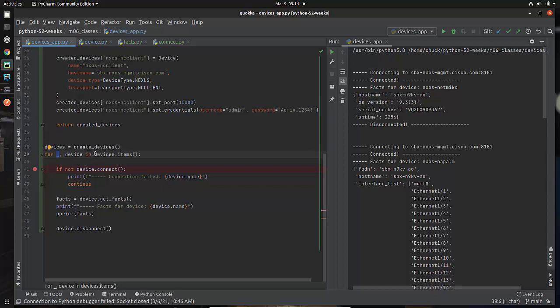It's a for loop. What is it looping through? Well, devices obviously isn't a list because I don't need to say .items. If it's a list, I say .items and call that function if it is a dictionary.